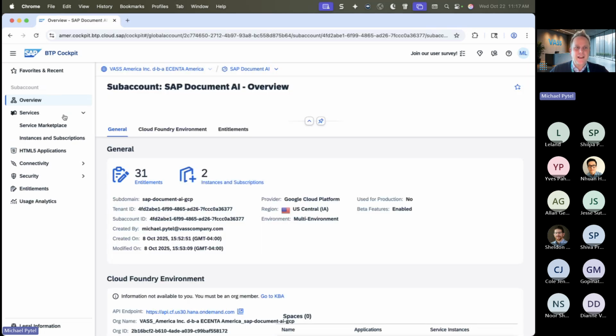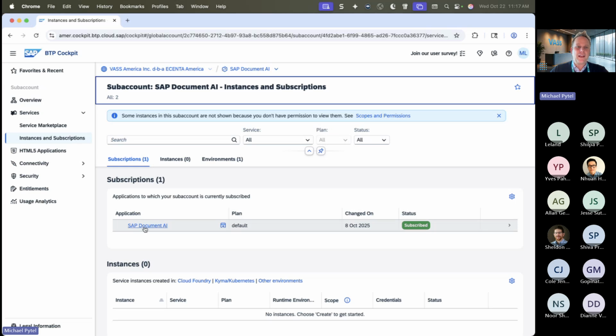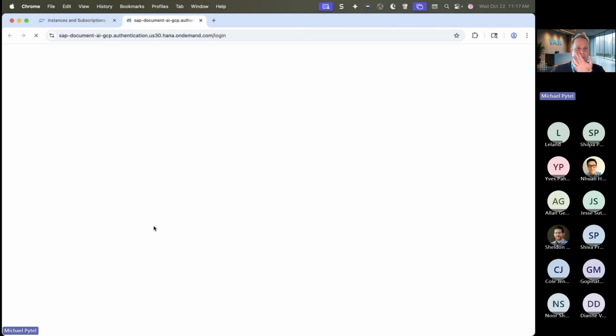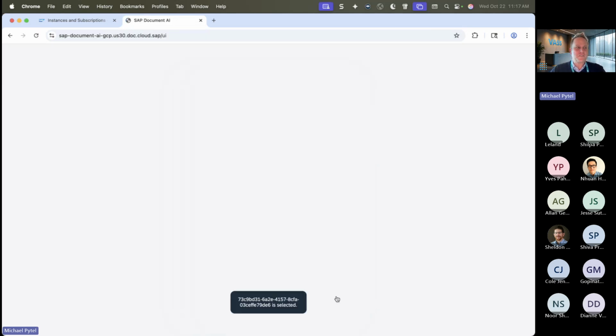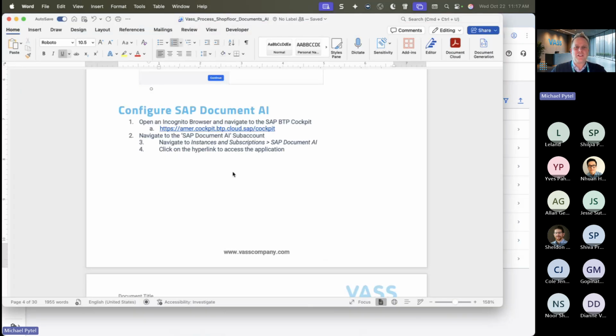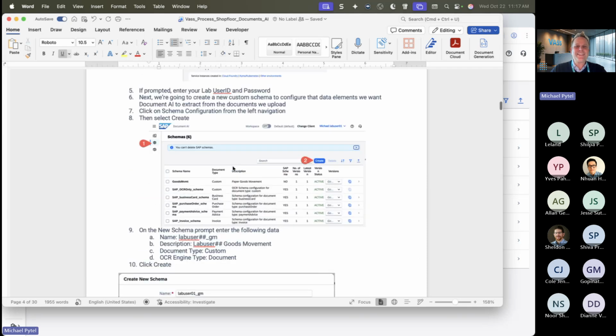In this case, I have SAP Document AI configured in a Google Cloud Data Center, and I have the subscription, which I have named, or the application here, which is called SAP Document AI. When I click that link, I'm going to get a login prompt to log in through Identity Authentication Service. Once I log in, we're going to go to the first step of the document, which is creating a schema.